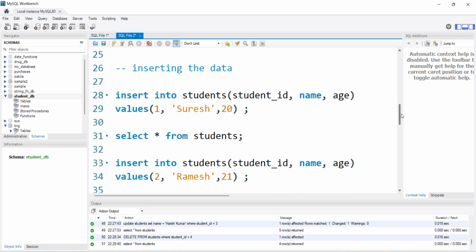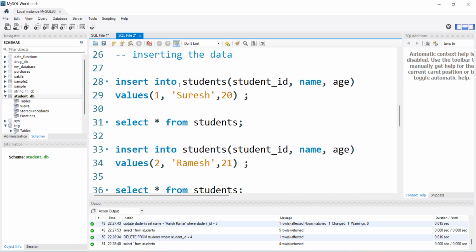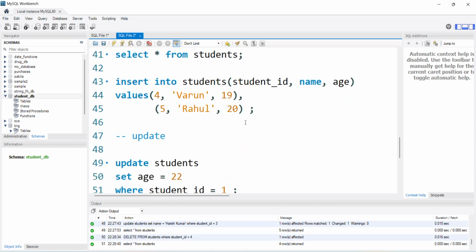Later I started inserting the records using the INSERT INTO statement. If you observe the syntax, INSERT INTO the particular table name, I am specifying the column names within the parenthesis. Later I am giving the values, again within the parenthesis, values corresponding to each column. The first is the student ID, second is the name, third value is the age. Again, I am verifying like this. I have inserted 5 records.